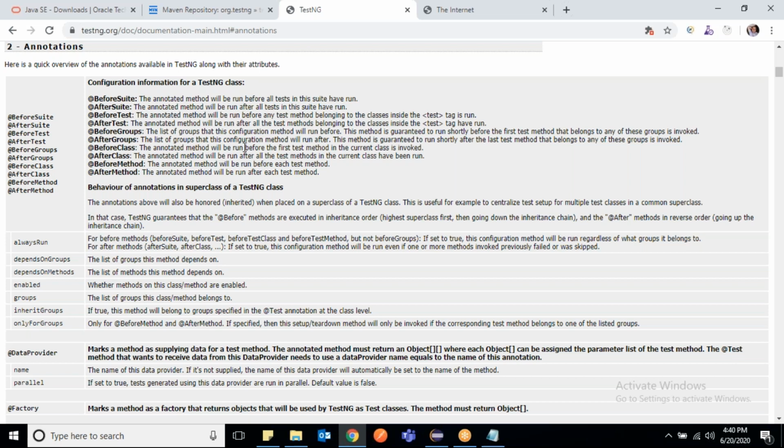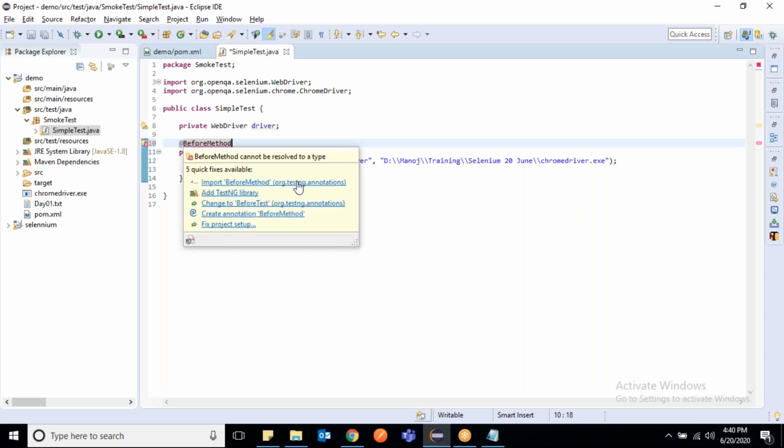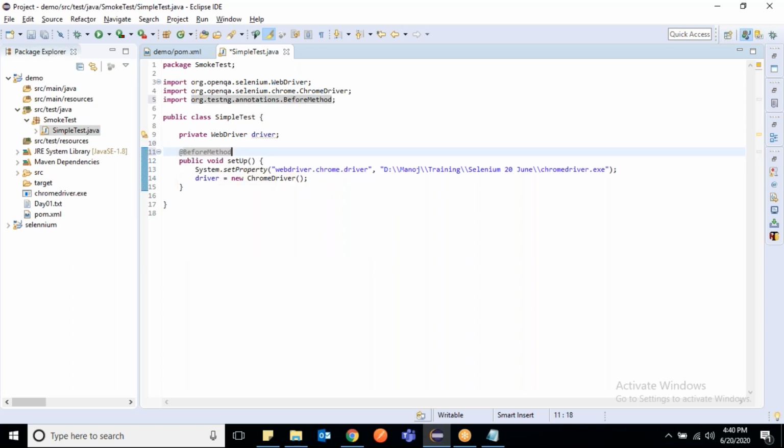And this TestNG annotation tells this method what it should do. So if it is a test, you need to define it with the annotation test. This one I want to run before every test. So let's say, now how to give the annotation: at the rate, and then before method. Mouse over on this and import this.